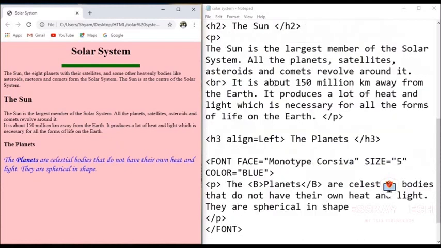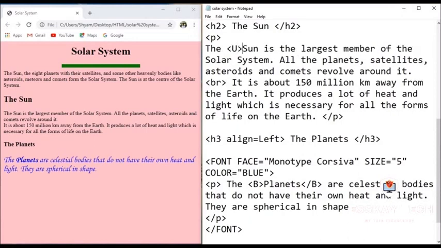Okay. The same way, let's find out some other sentence, some other words. Let's say the sun. I want the sun to appear underline. Okay. So for that, short form of underline obviously is U and slash U. So if I put U and slash U in this sun, and if I save it and if I put it like this, you can see the sun has been underlined.